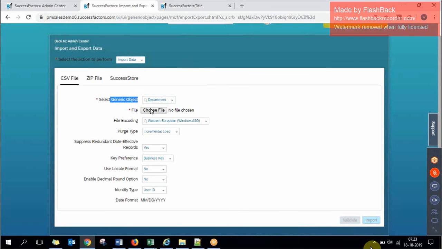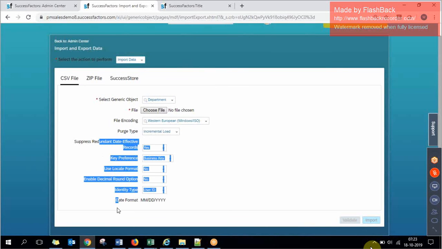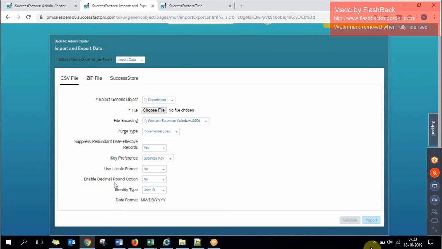So these things you have to make sure is which object, the file and the type of import. That's it. So other things just leave them as it is, do not touch. Which object, what type of an import, and browse the file. And click on import here on the right hand bottom corner.